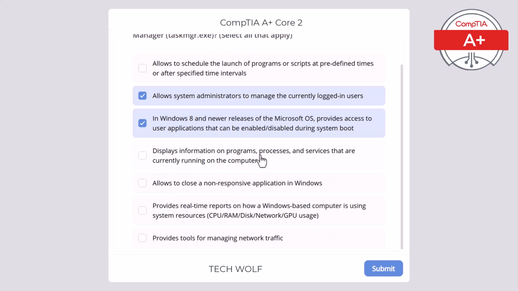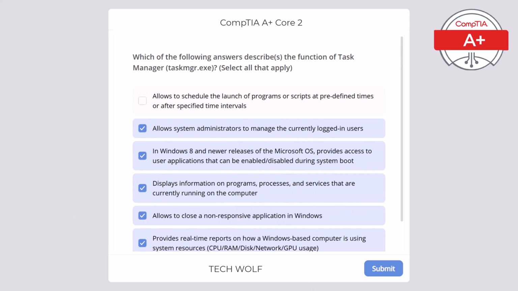And displays information on programs, processes and services that are currently running on the computer. Also correct answer. And it allows also to close non-responsive applications in Windows. And it provides real-time reports on how a Windows-based computer is using system resources. This is also a correct answer. This is about Task Manager.